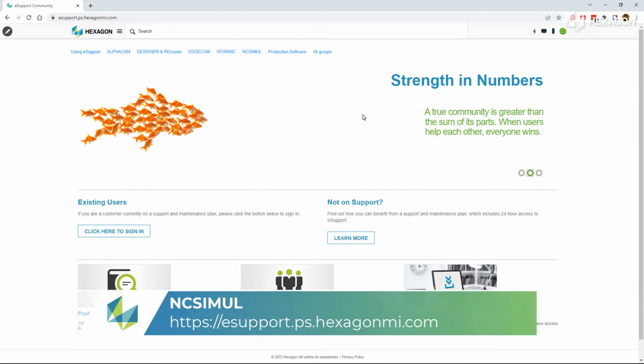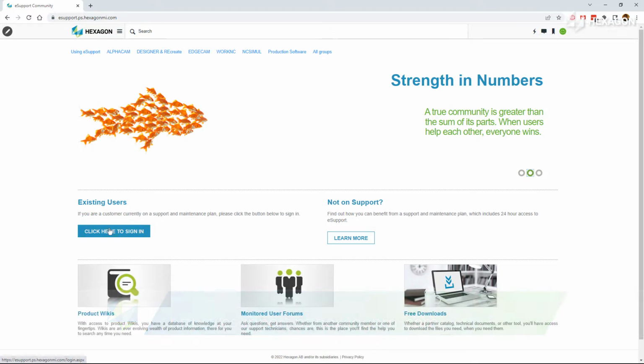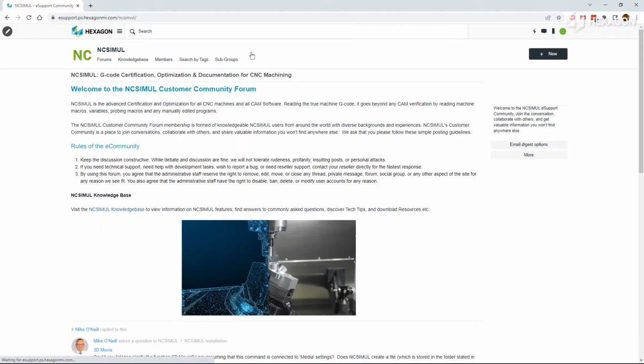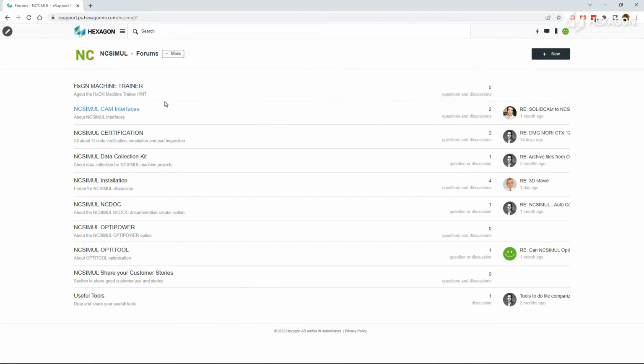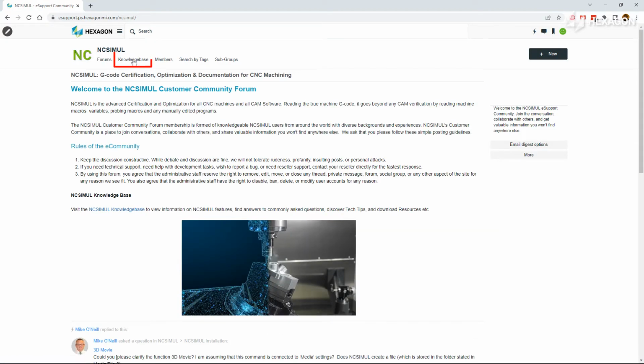Located at esupport.ps.hexagonmi.com, you can click to sign in with your credentials, accessing another perk of the support and maintenance plan. Under the NC-SIML header, you will find the community forum where you can collaborate with NC-SIML developers and other NC-SIML users to gain valuable information that you may not be able to find elsewhere.